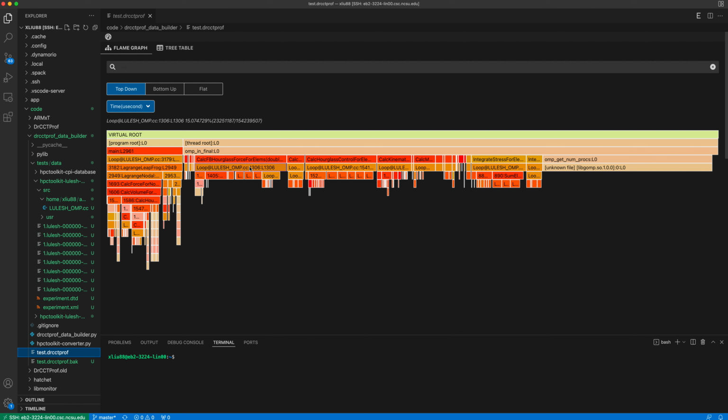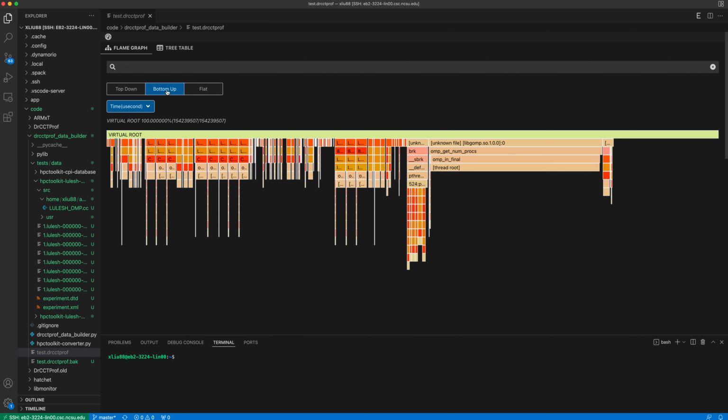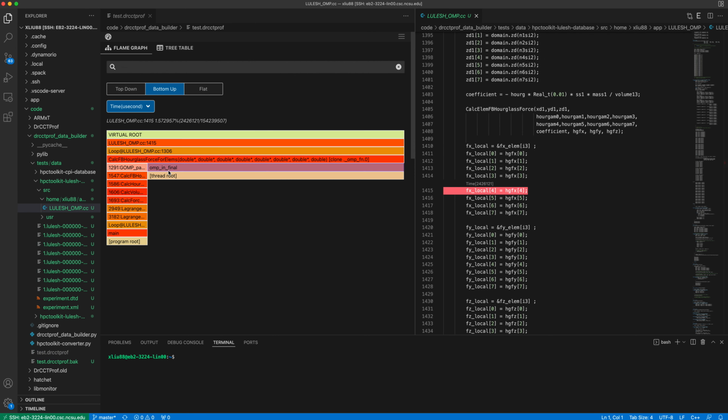From the top-down view, we can see some of the OpenMP functions that can be the bottleneck here, right? But unless we know the program very well, we cannot really take any action for the optimization. Then we go to the bottom-up view to see which function is called multiple times and consumed most of the time.